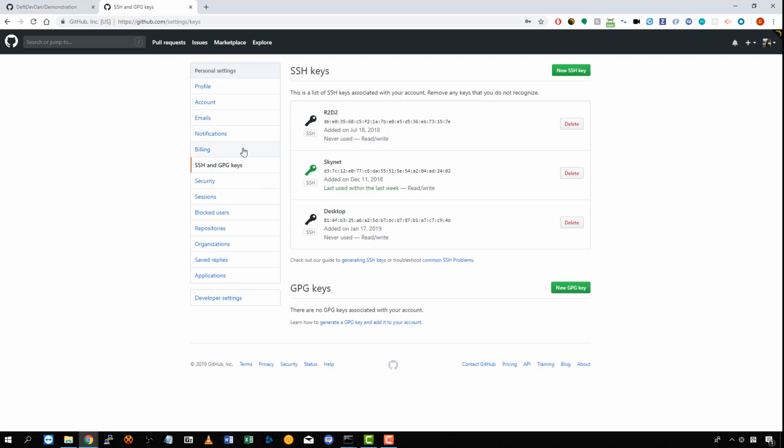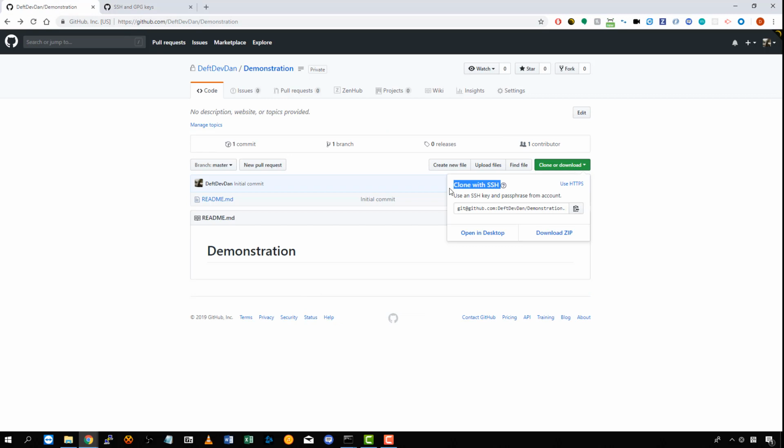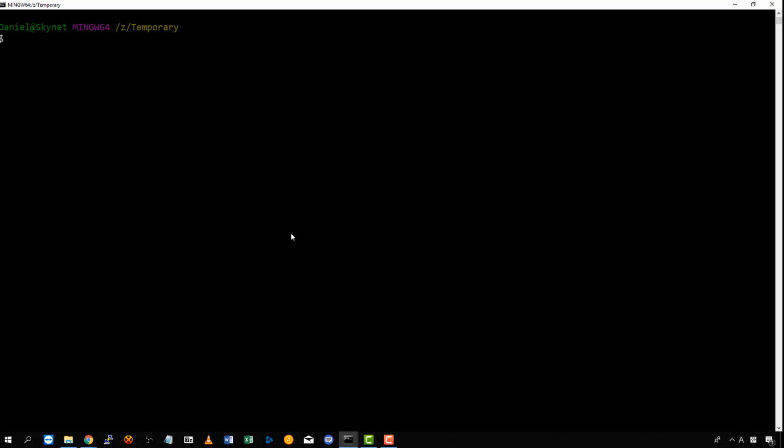Now let's test this out and take advantage of SSH. Navigate to one of your GitHub repositories and go to clone or download. Here, we'll want this to say clone with SSH. If this says clone with HTTPS, you can choose the option to use SSH. Next, we'll copy this link to our clipboard and open up our terminal once more. We'll navigate to the directory that we want to clone this repository to and type in git clone and paste.